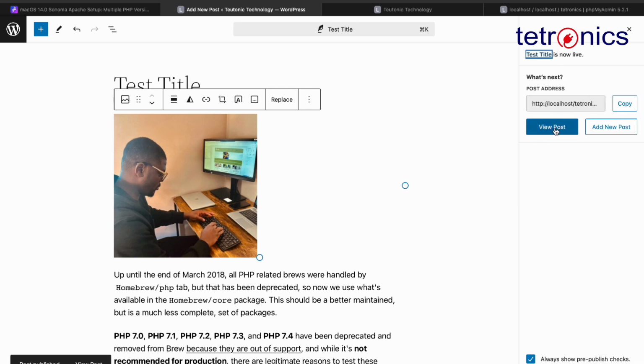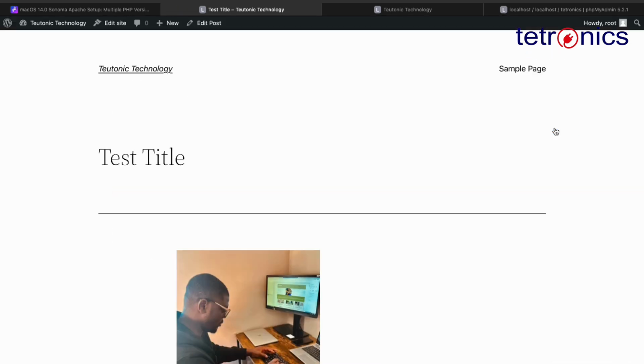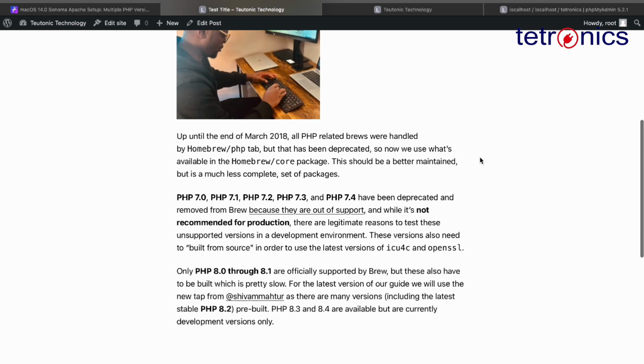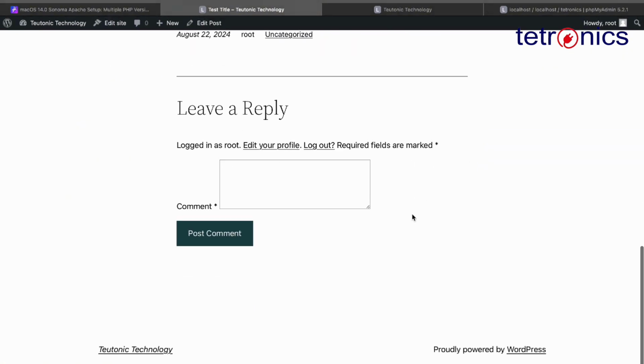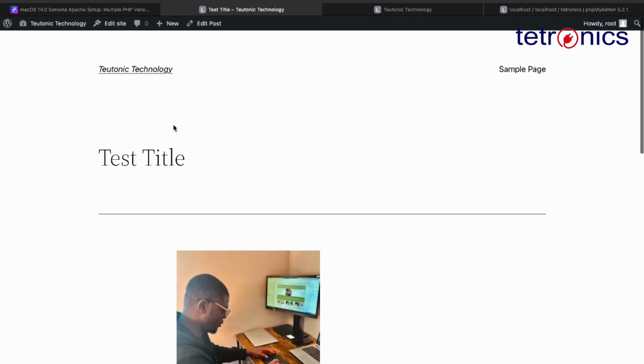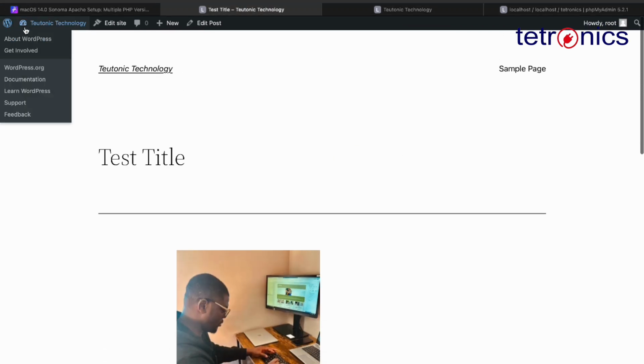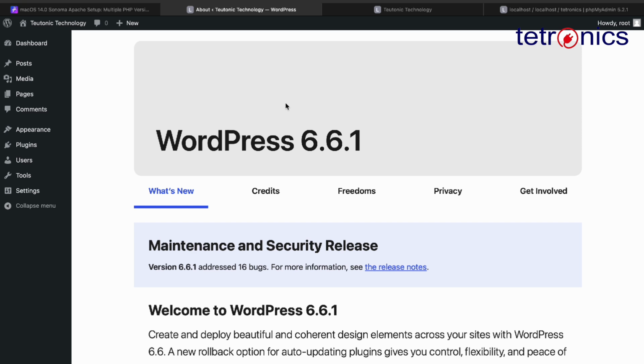So you can view the post over here, and you click on view post. You are going to know how your post will look. There are a lot more settings you can do in the post. You can decide to allow comments or you can disable it. Depends on you and what you want to achieve. We have the latest version of WordPress installed, WordPress 6.6.1. In our next video, we are going to continue by creating an e-commerce website.